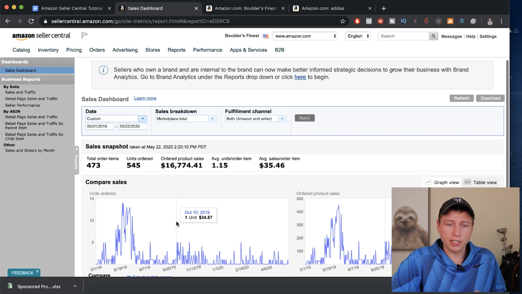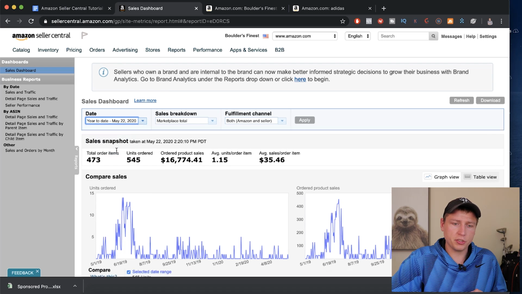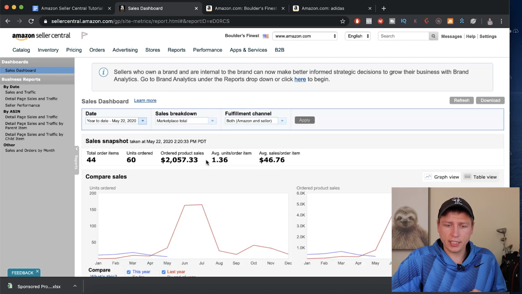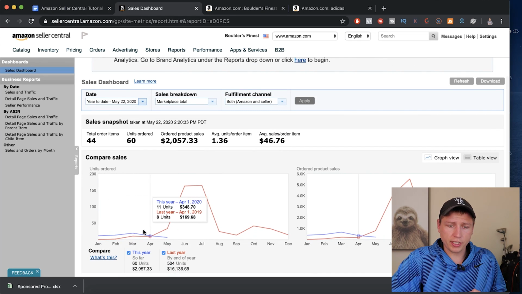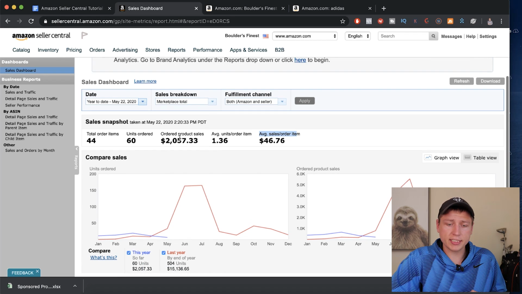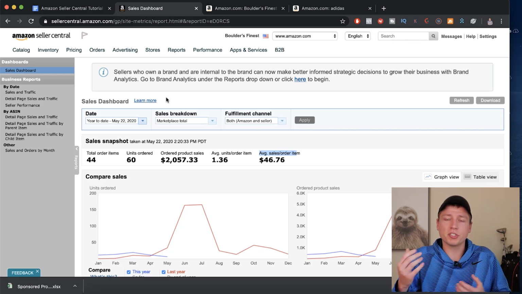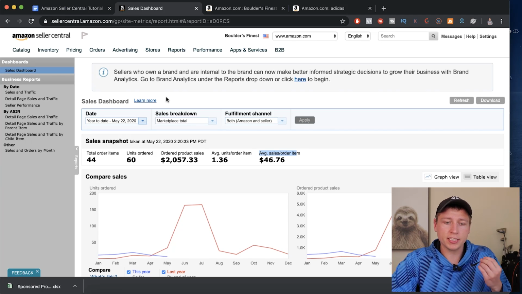So you can see your sales by that date range. If you go to, let's say year to date, you can actually see this year's sales right here compared to last year's sales right there, which is kind of cool. You can see your total order items, units ordered, total volume and revenue right here, average units per order, average sales per order item. So this is good just to see your sales and see what's going on. If you're doing better than last month, or you just want to check out your sales over a certain time period, this is where you go.